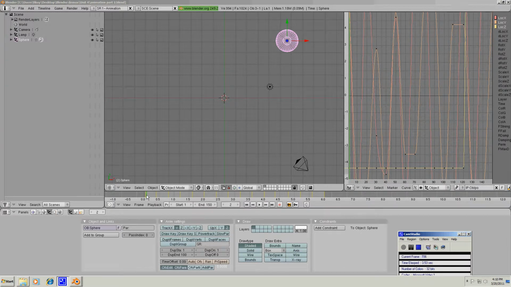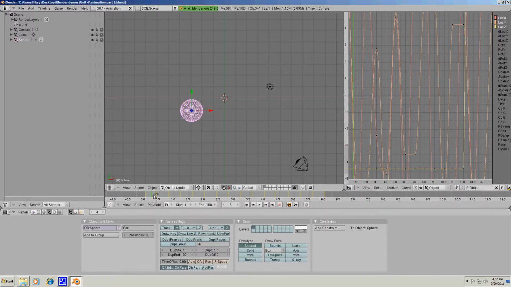As you can see, I made some changes. I added more keyframes to my animation off screen, so you can see that the object moves between frame 1 and frame 150. So this is my entire animation.